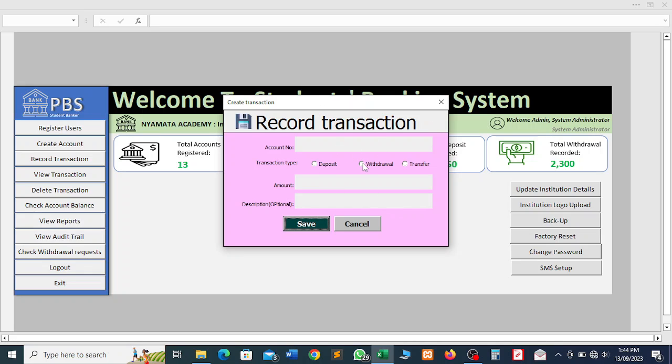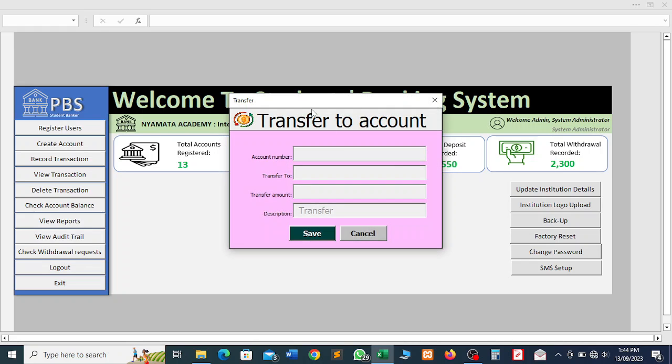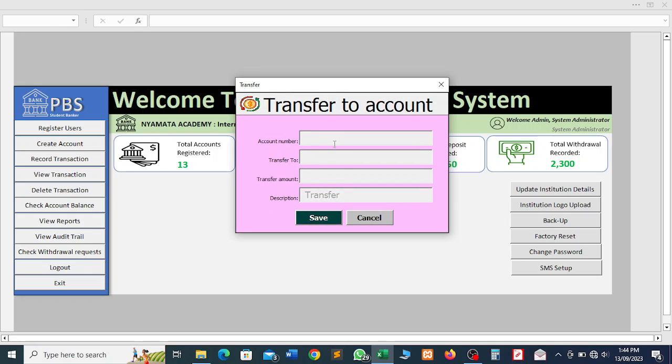If it is a withdrawal, you click withdrawal, then you put the details here. If you transfer, when you click transfer, there will be a new form that will pop up, like you can see, this transfer form. This is where you put the account number the money is coming from, then transfer to means the account to which the money is moving. Then the amount you want to transfer, you put here, then you click transfer.